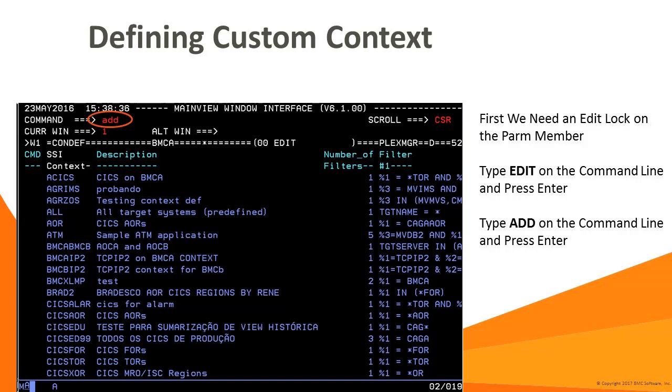But before we can do any of those things, we must first get a lock on the definitions list. We do so by entering EDIT on the command line, and the window information line now shows EDIT. Only one session can edit the context definitions at a time, so be sure to release the lock by exiting the KCONDEF view when you've finished your work. To add a new context definition, we type ADD on the command line and press Enter.